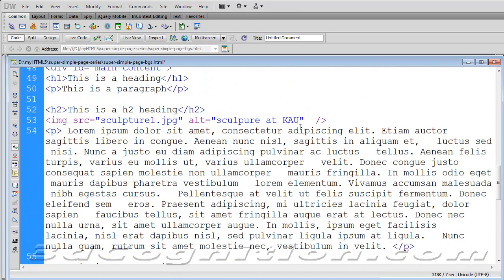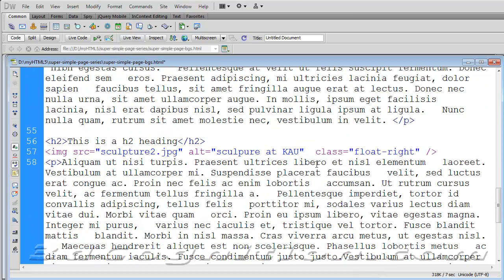And then let's go down to this image, and right there in the image tag we're going to say as an attribute, whenever I type something in here, it's going to be an attribute. One attribute was source equals, another one's going to be alt equals, another attribute will be class equals float right. And let's copy that, save a little typing and put that in and call it float left, and save and see if it worked.